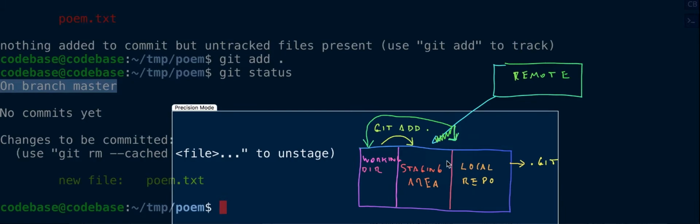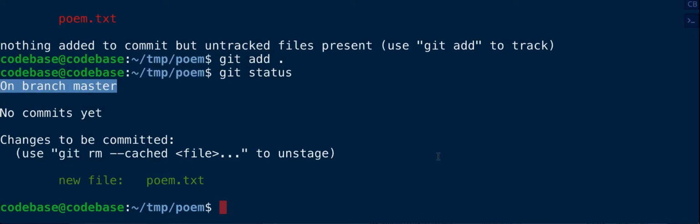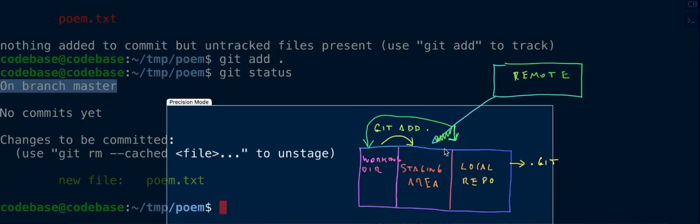okay? And then finally, when we do a commit, a git commit, and we're going to see that happen in a short second. When we do a git commit, we are going from your staging area to your local repo. Git commit.